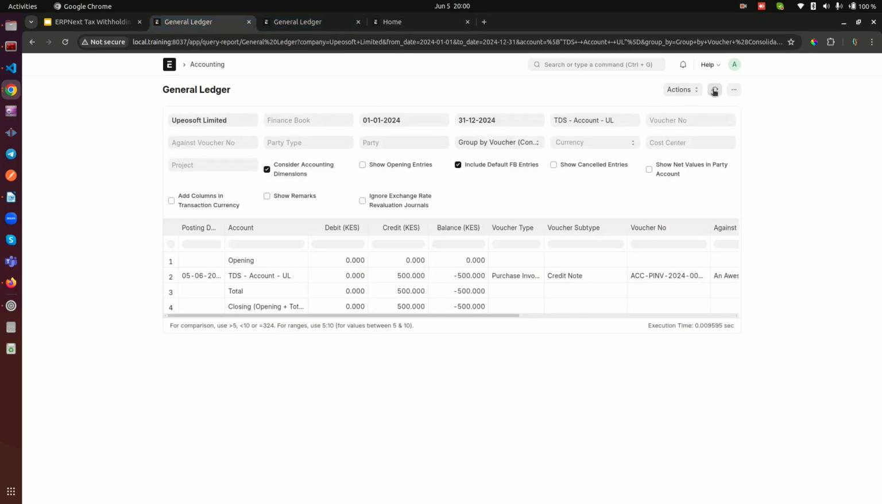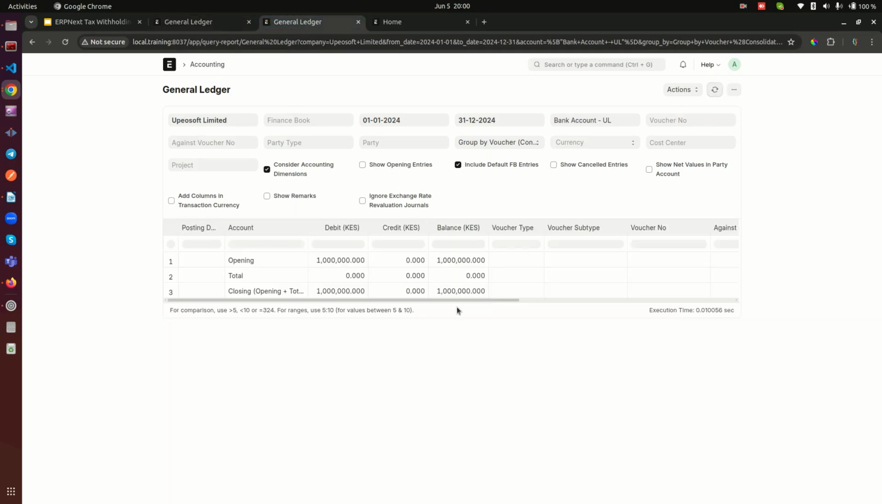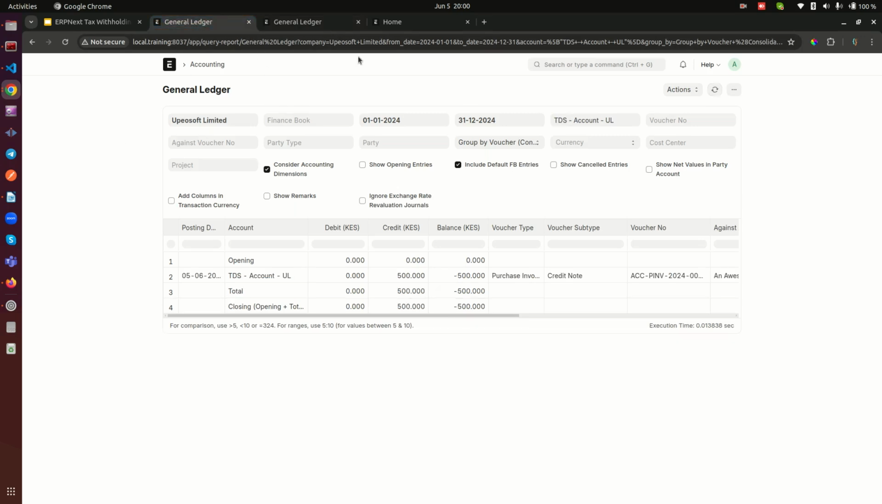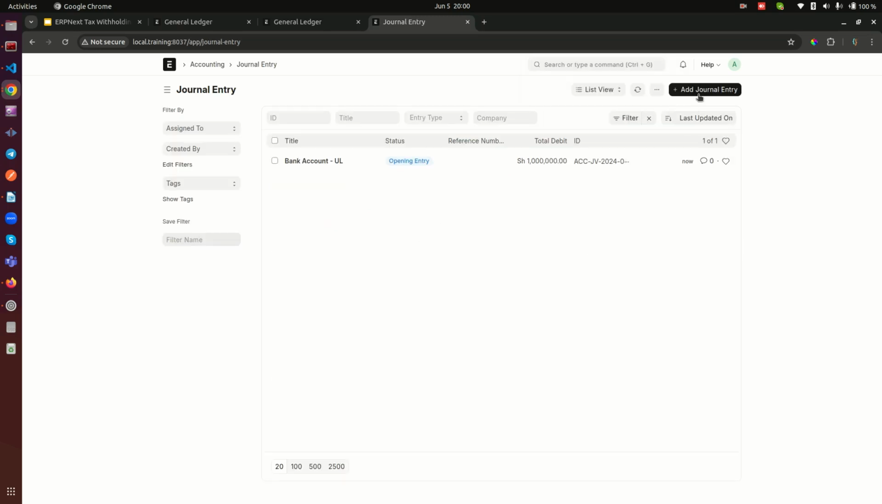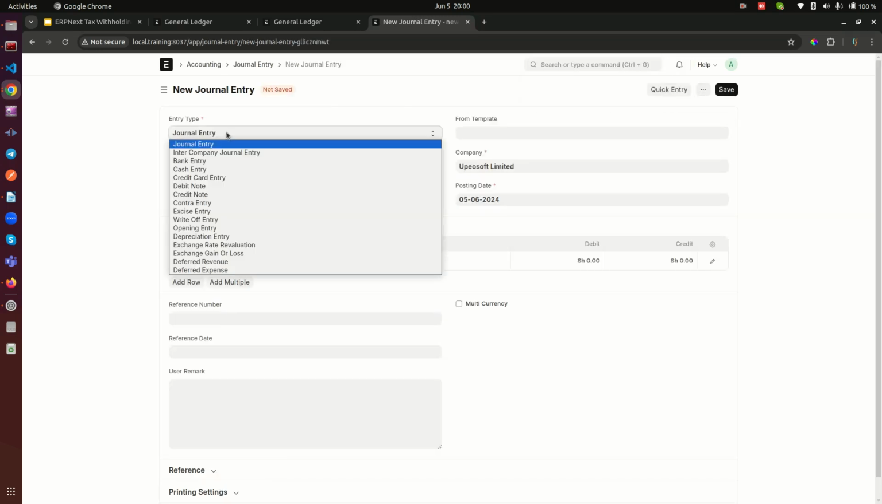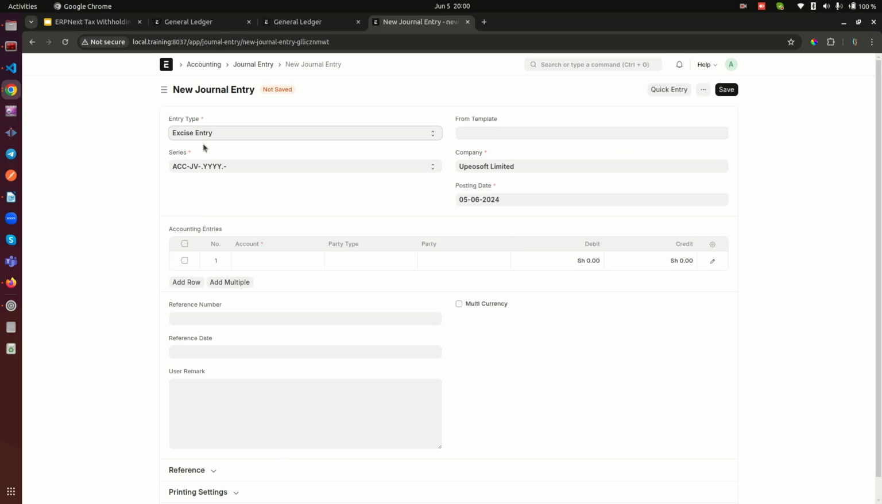Now, this one has not been touched yet, right? Here we still have a balance there in our bank. We now have 1 million that we want to use to pay this money to the government. So how do we do that? The easiest way that I can show you to do that is through a journal entry again. So let's go back to journal entry, and in the journal entry we are going to create a journal, and this is going to be of type excise entry. All right, this is important. Make sure that it is of type excise.